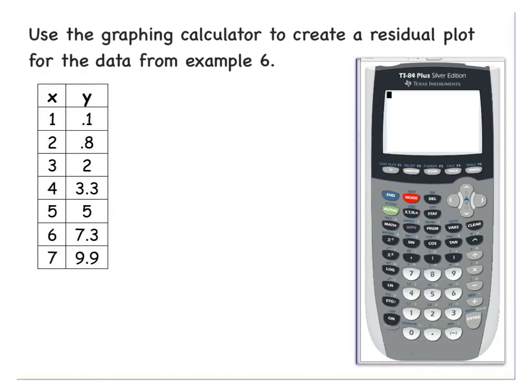We are going to be going through the exact same problem we just finished, example 6, using the graphing calculator so you can see how a residual plot works. As our instructions say, and we're going to go through all 5 steps, enter your data into L1 and L2. So I'm going to go to stat, I'm going to hit enter for edit.